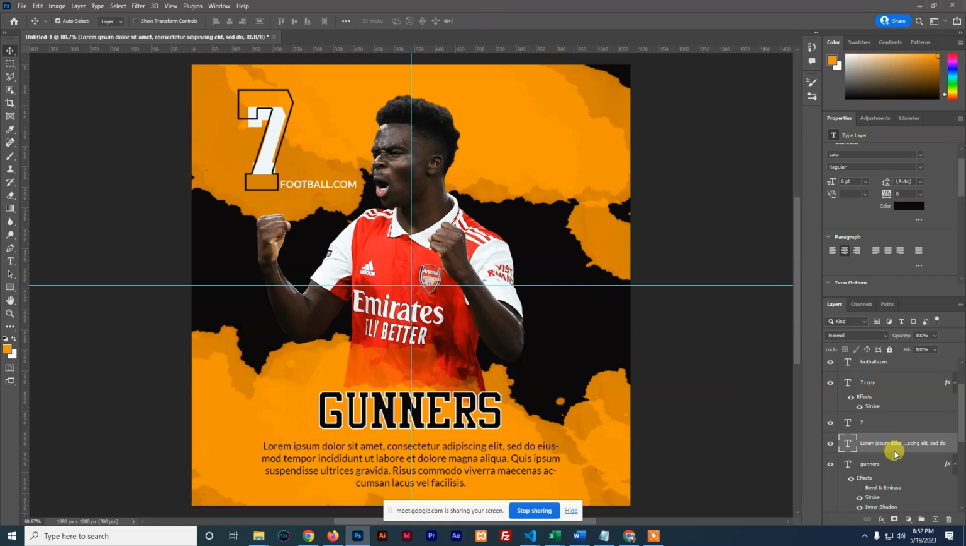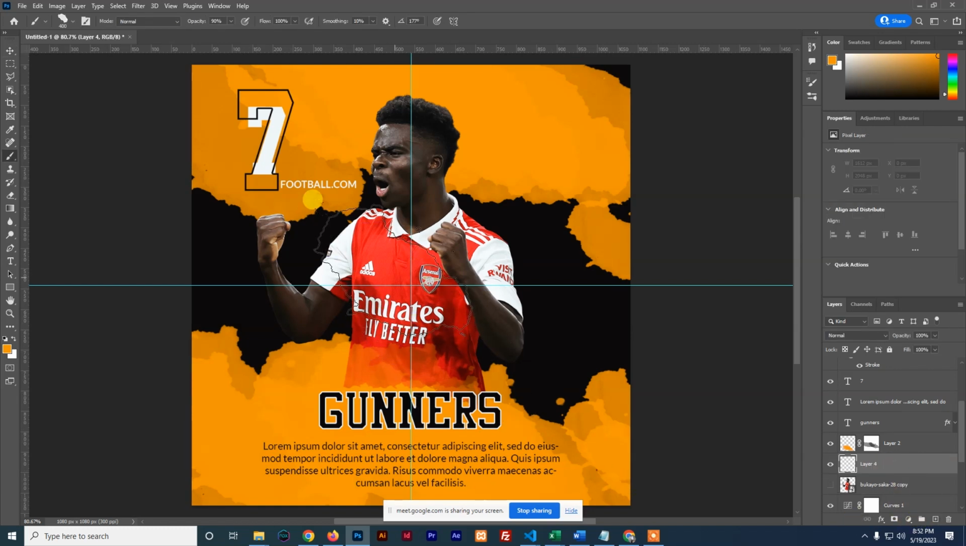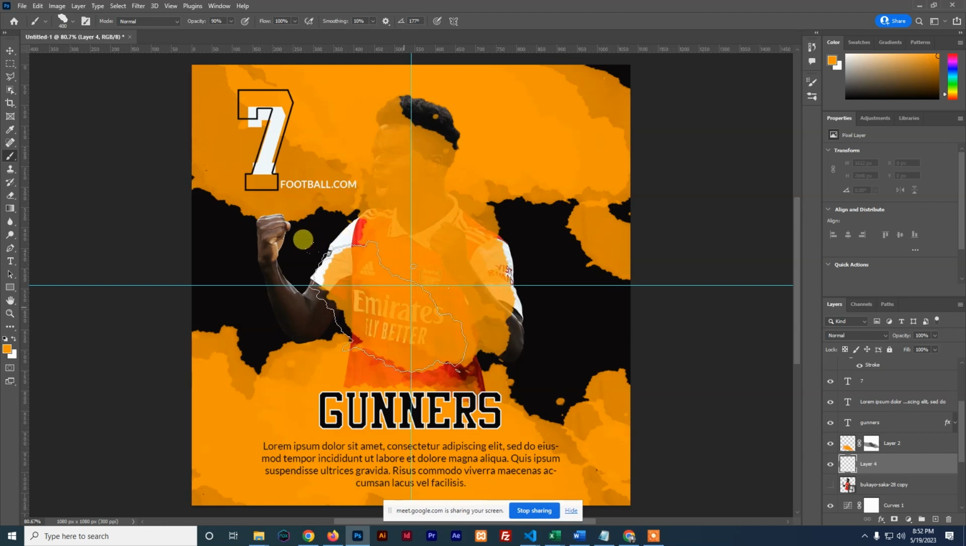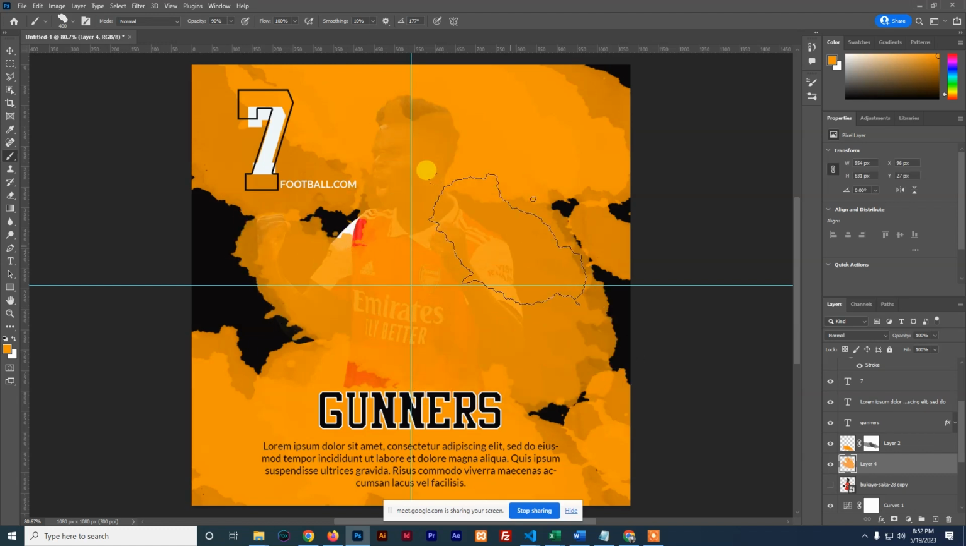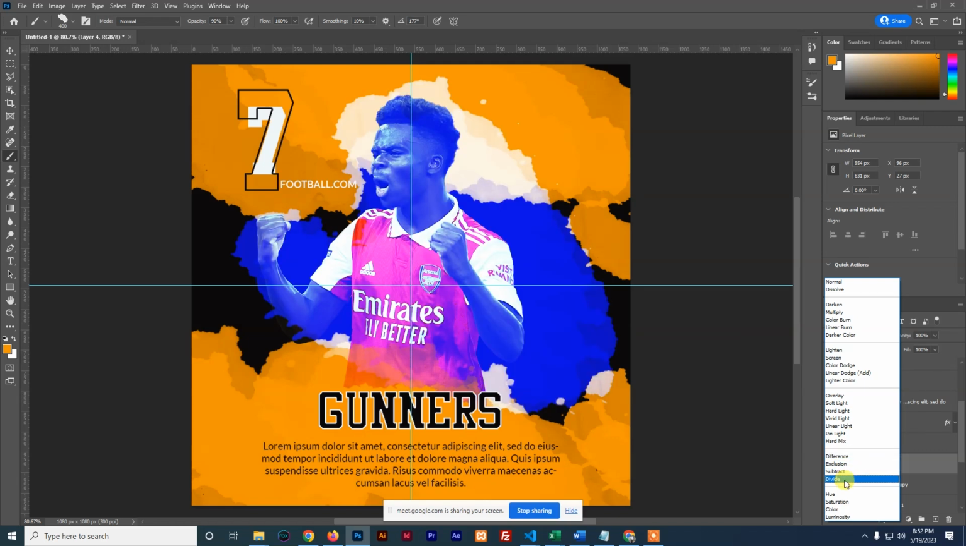And then I can still decide I want to add some other effects on this photo. So we'll add another new layer, take the brush and just brush on top with any opacity, any color. Then go to blending modes and try to switch around the modes, and you find the mode that you feel will work well with your design.